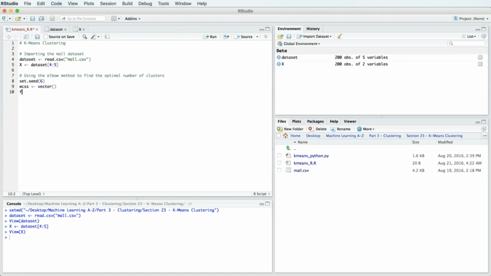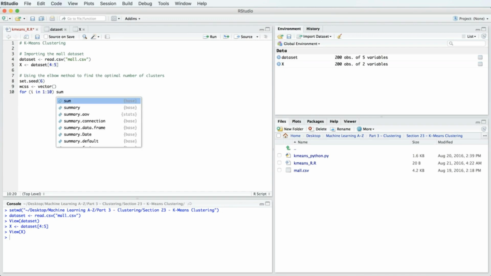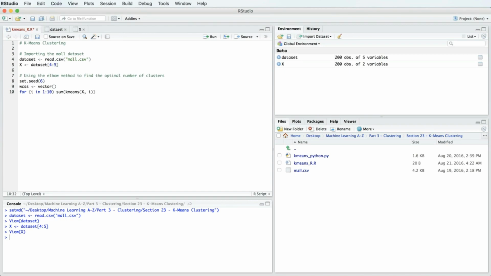So let's write for, and in parentheses, i in 1:10. In for loops in R, the lower bound and the upper bound are included. So here that means that i is going to take the values from 1 to 10 included. And then at each iteration, we directly compute the within cluster sum of squares for each number i of clusters by writing sum, and in parentheses, kmeans(X, i) to fit the k-means algorithm to our dataset X with i clusters.